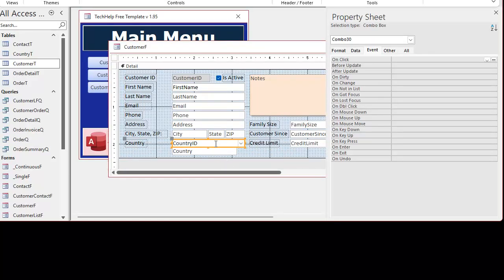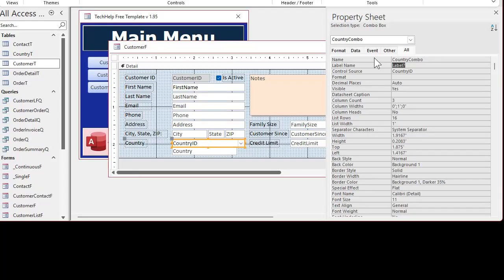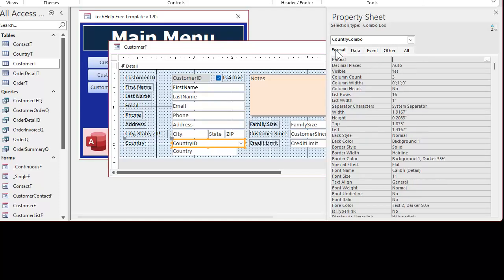And I'm glad I did that, because one of my pet peeves is that the wizard doesn't ask you for a name. It's combo 30. I don't like that. I want this to be the country combo. We already have a country ID. Actually, no, we could make a country ID if we wanted to, but I like to have my combo boxes say combo on them for lots of different reasons. But over here under format, I don't want 16 list rows. Let's go with 8. That should be enough to see the countries at the top.